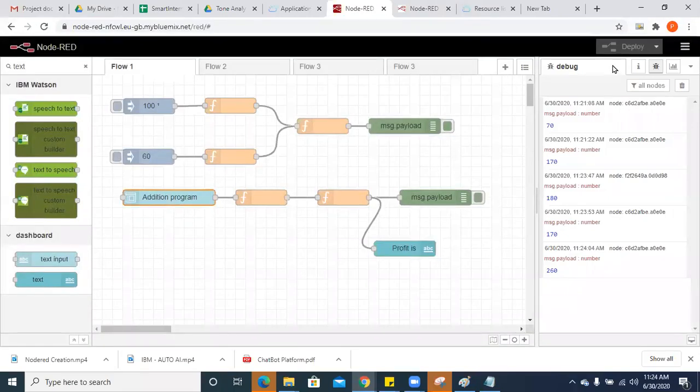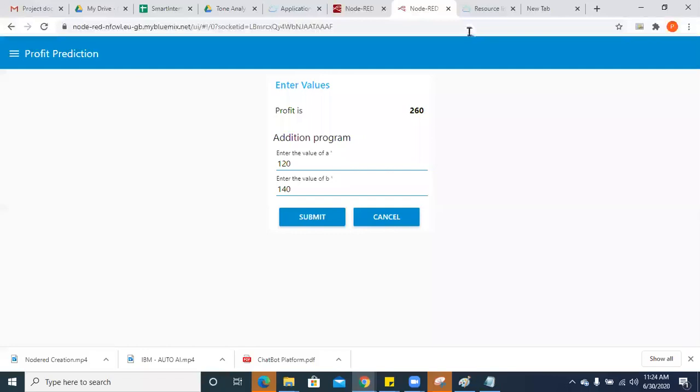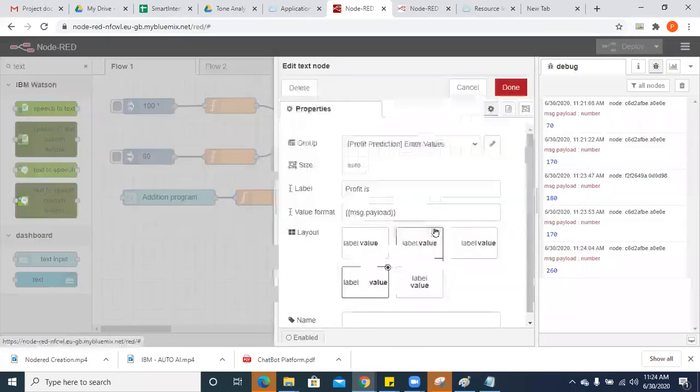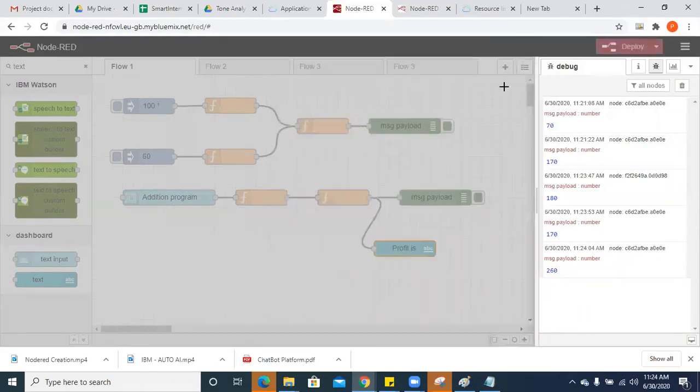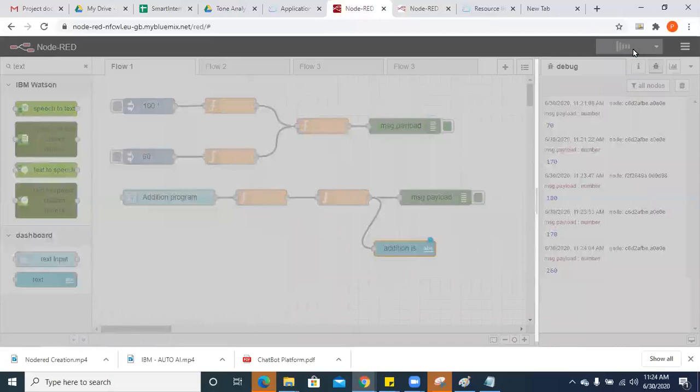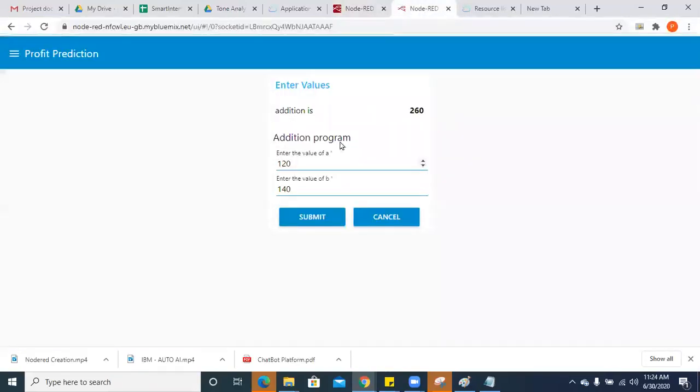Done, guys? So can you see the addition program now? So sorry, this is not profit. I'm sorry. This is addition is. Yes, done till here. Everyone?